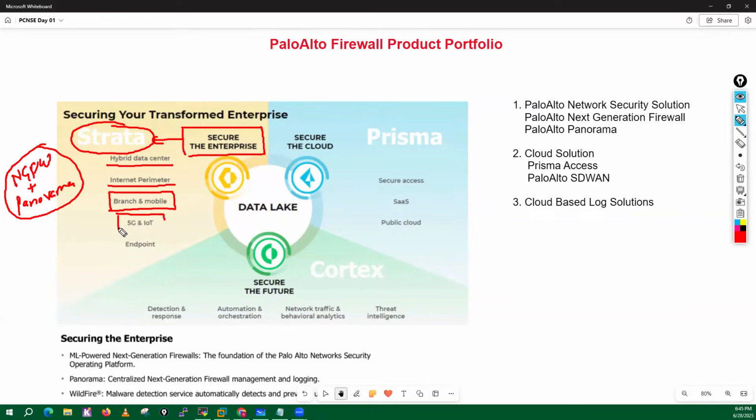We can deploy in your telecom domain, where we have telecom DCs for 5G and IoT related stuff. And for the endpoint, which is your test PC, if you want to put some security, like inspection for your end users, then we need to deploy devices from the Strata portfolio, which is next generation firewalls and Panorama.